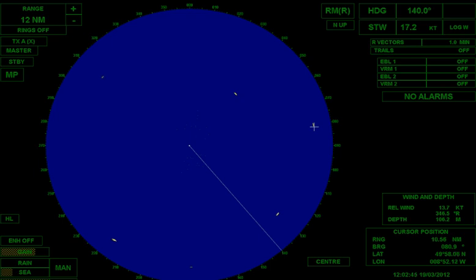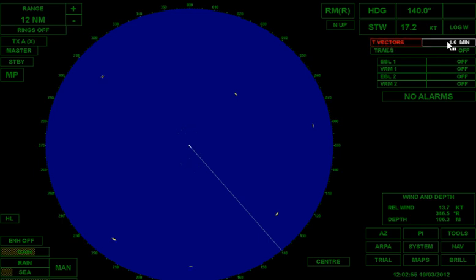Let me just show you what your interface is going to be with the ARPA controls, though. We're going to be up here. We're going to be using this vector screen, and we're going to be able to switch between true vectors and relative vectors, and we're also going to be able to adjust the time of the vectors. We're going to be working in this AZ area. This is auto zones or acquire zones. We're going to be working in this ARPA menu here, and we're going to be working in trial.